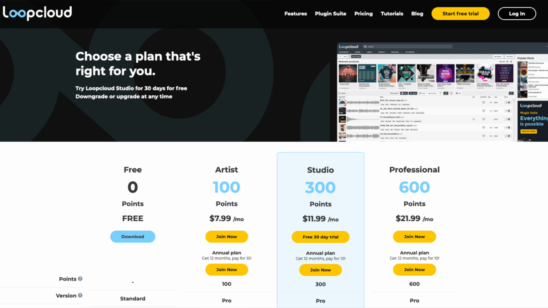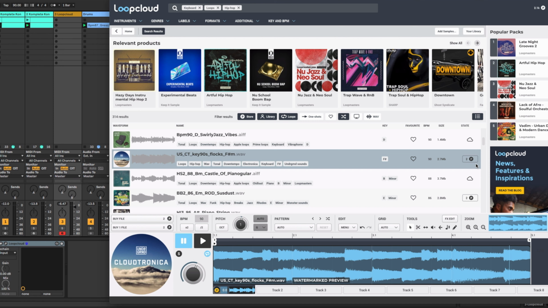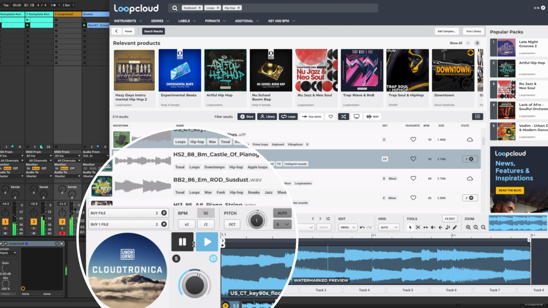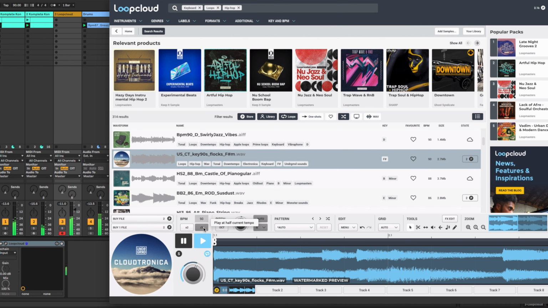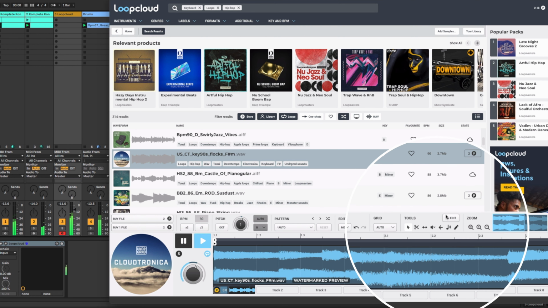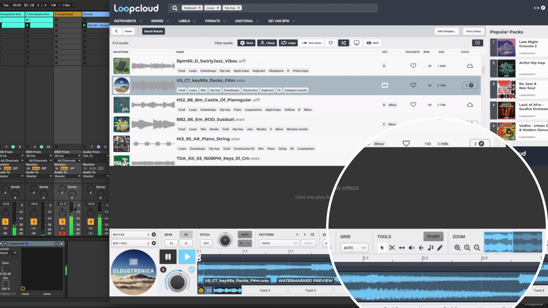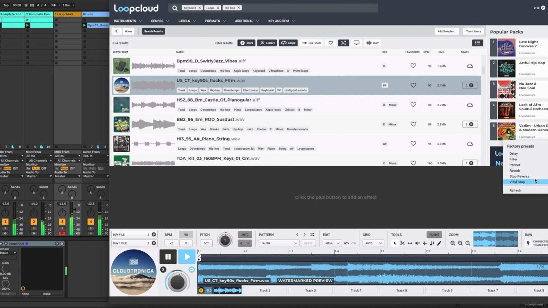The upgraded plans also have things like additional cloud storage for your samples, and more free sounds every day in addition to some other benefits. Now, with any loop you can speed it up x2 or slow it down in half. You can also click the Effects Edit button and you can add effects to the sample while you're auditioning it.